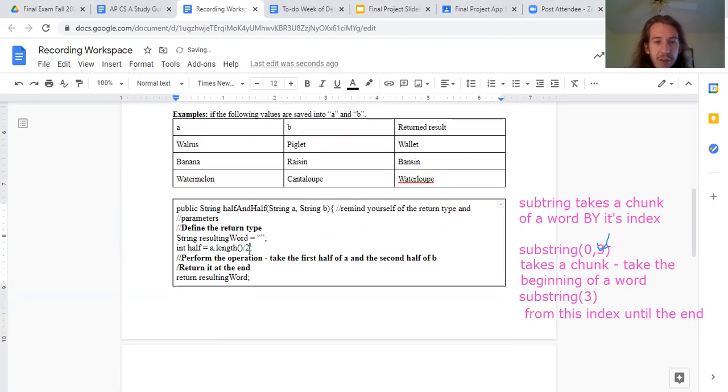And that's my best guess for how to do it. If you take the length and divide it by 2, that will give you halfway through the word. Now all we have to do is take the first half, the beginning of A. So I'm going to define a string called first half, which is the first half of A.